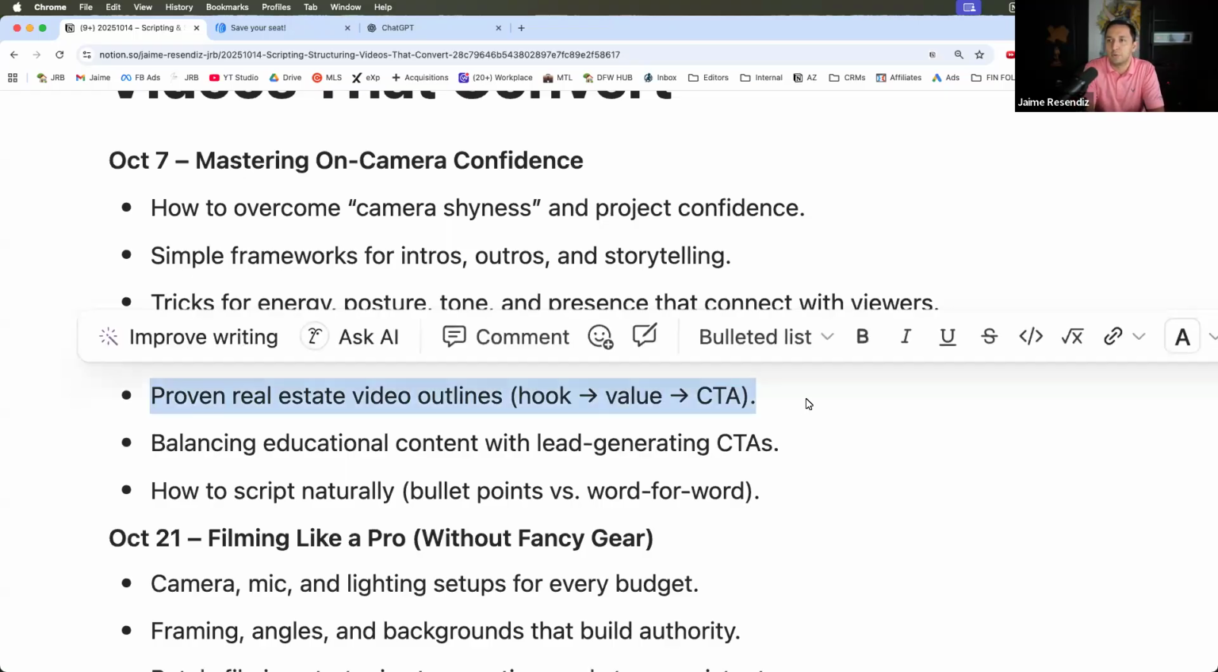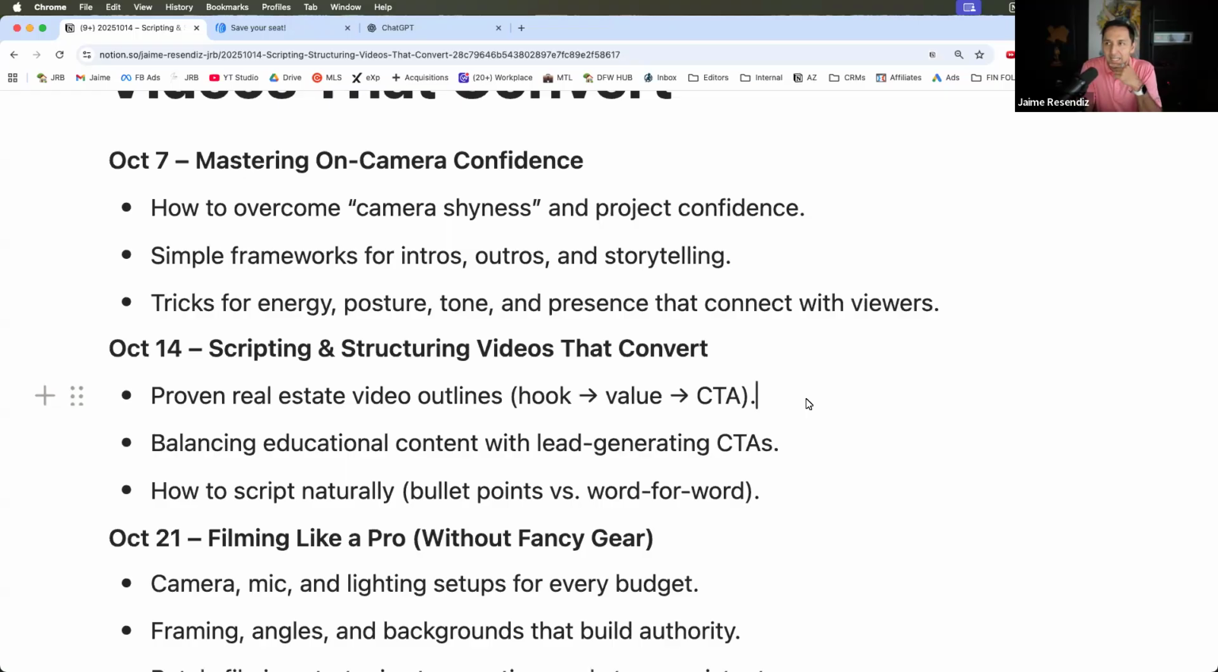We're going to cover the real estate video outlines that are actually working. We're going to go the simplest way that we can, which is hook, value, CTA, call to action. I'm going to give you two very real examples right now, and if we need more, by all means, I have over 150 in front of me that I can pull in pretty easily. We're going to look into how to balance educational content with lead-generating CTAs, to hit that sweet spot that actually works.